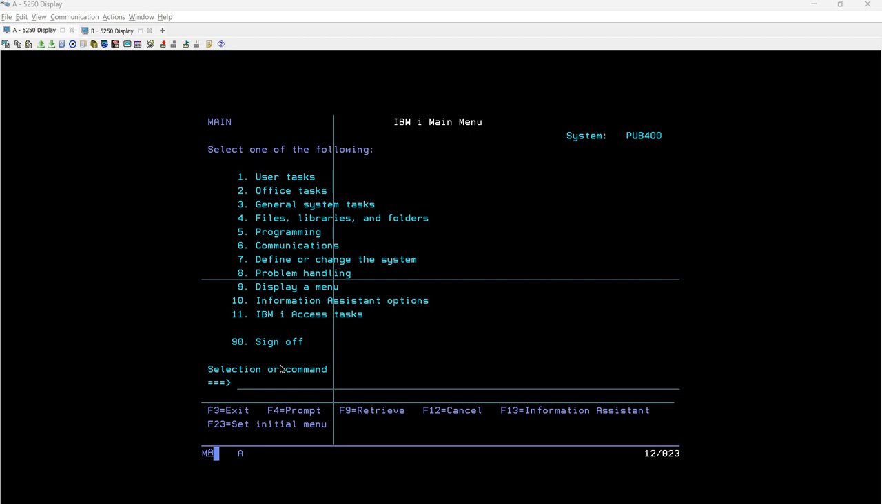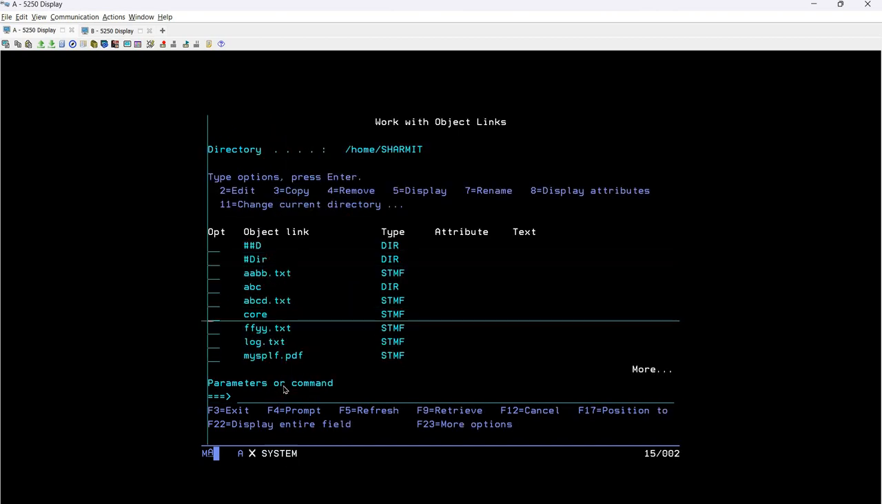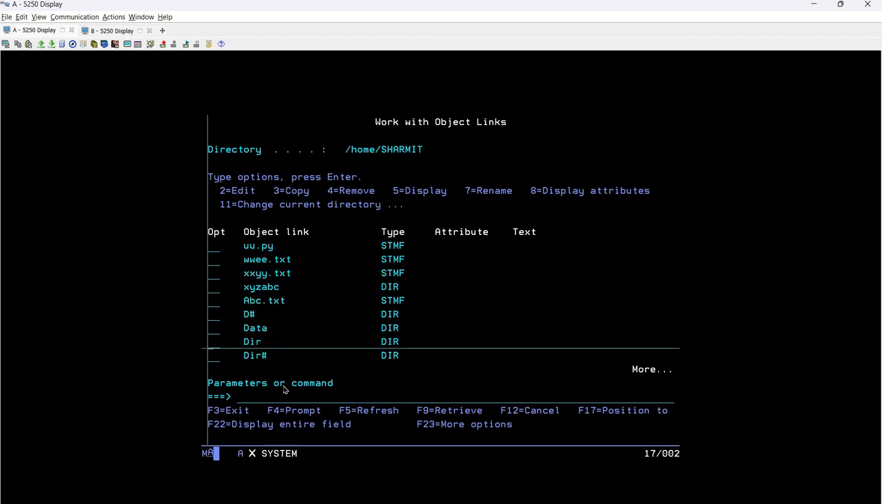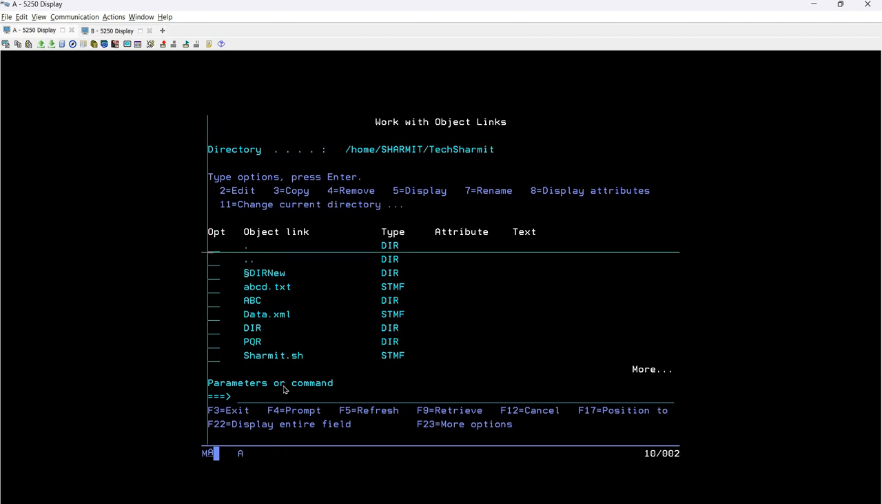I think now it's time to do practical things. For that, I will simply write WRKLNK, which will open the Work with Object Links screen. Now here, if I page down, you will see there is one directory which I always use for my development purpose. So taking option 5 here. Then we have one file which is sharmit.sh, taking option 2 here.